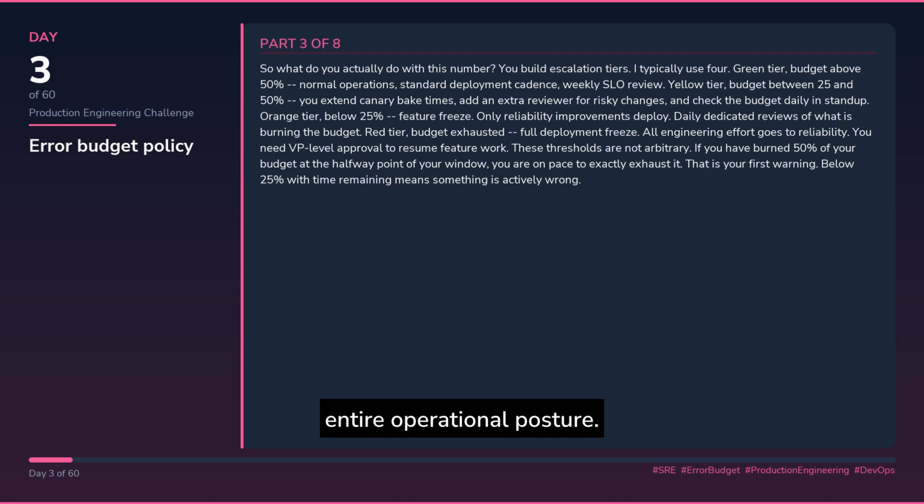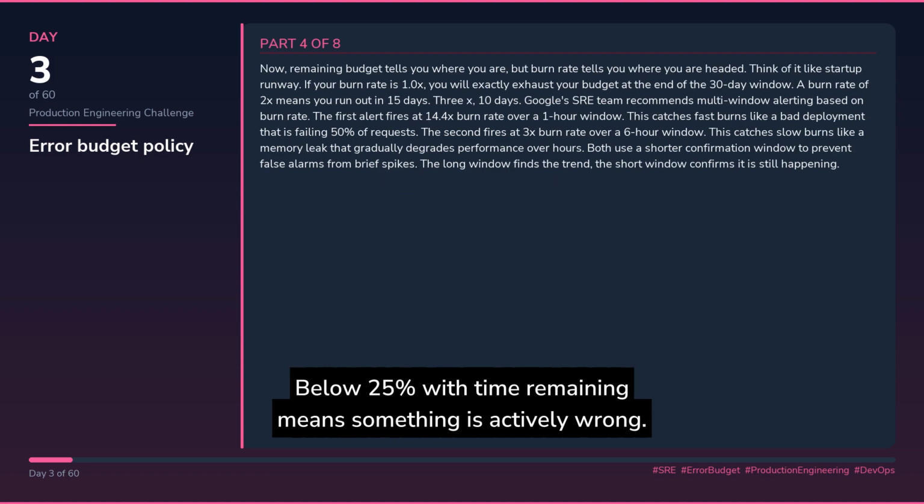Now, remaining budget tells you where you are, but burn rate tells you where you are headed. Think of it like startup runway. If your burn rate is 1.0x, you will exactly exhaust your budget at the end of the 30-day window. A burn rate of 2x means you run out in 15 days. 3x, 10 days. Google's SRE team recommends multi-window alerting based on burn rate.